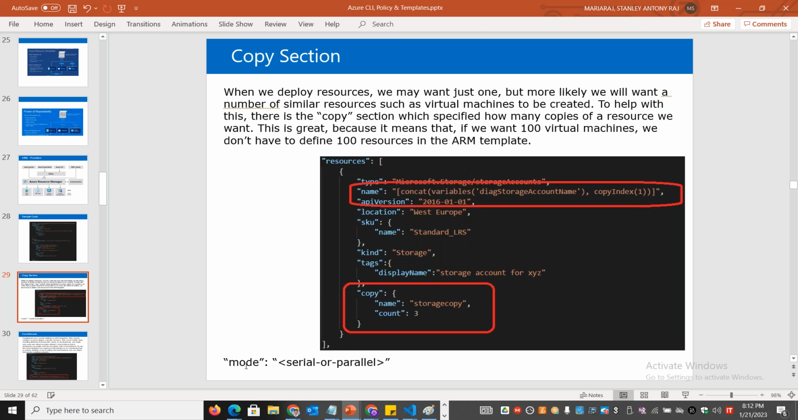And also you can mention mode. For example, if I want to create 2 different resources in parallel, I can mention parallel. Or if I want to create resources one by one, for example, I want to create a resource group first, and then I want to create storage account, then I want to create a virtual machine, I can just go with serial mode of creation. So these are the 2 important switches that we generally see in the template.